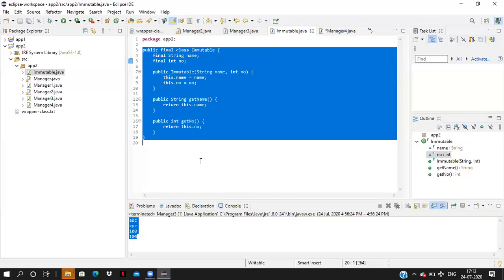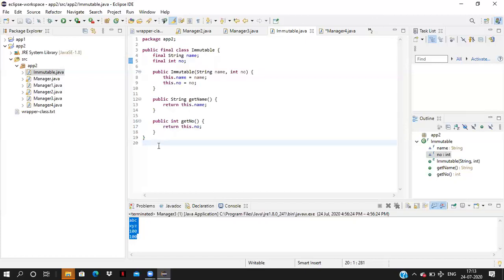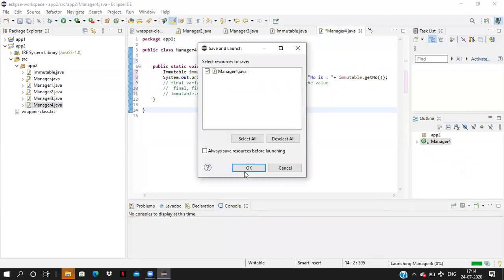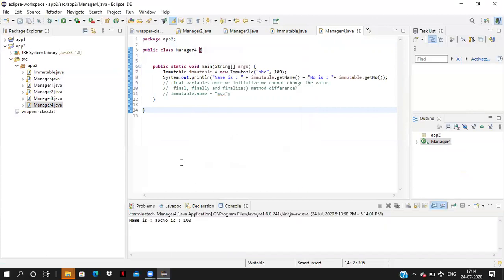And we created getter methods to get the data of the class. We are not providing setter methods, which would just set the data. So this is an immutable class. Now I go to Manager 4 and execute this. We'll get the output of the object variables: name is ABC, number is 100.